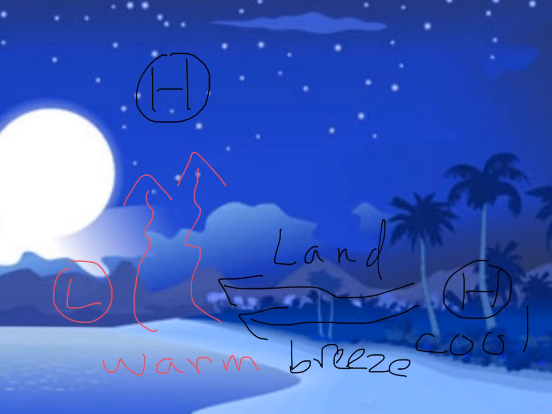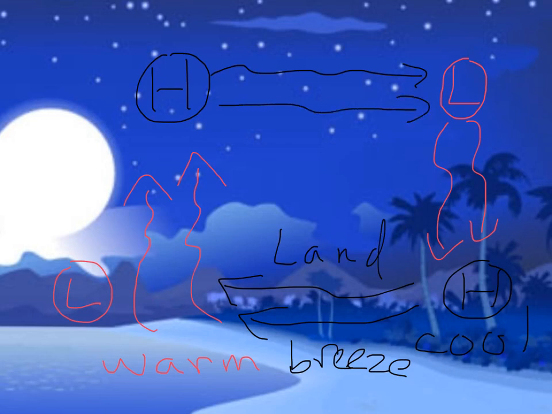Now, just like with the sea breeze, there's some things happening above as well. Above the land that's been cooling, the air is cooler and denser, and that starts to sink to move in to replace the air that moved off the land. And above, we have the air moving from the higher pressure over to the lower pressure, creating this circulation.